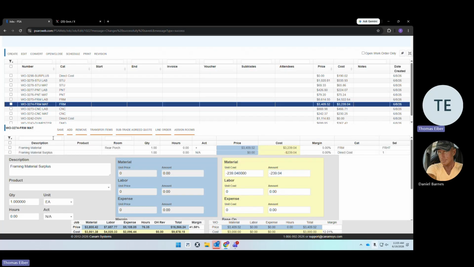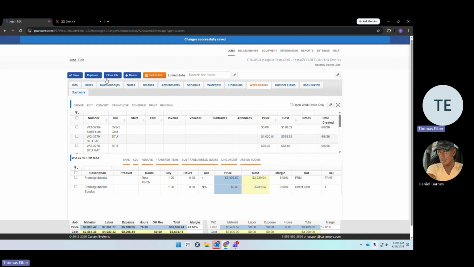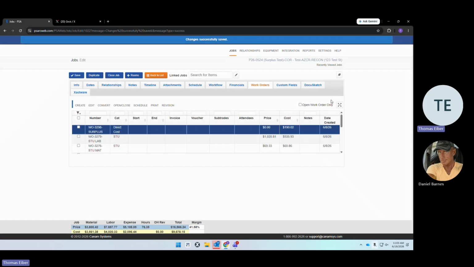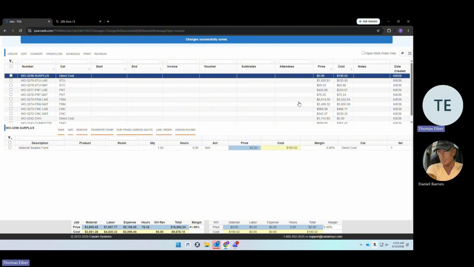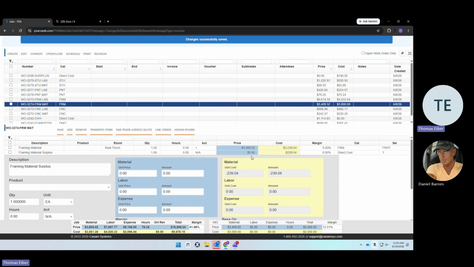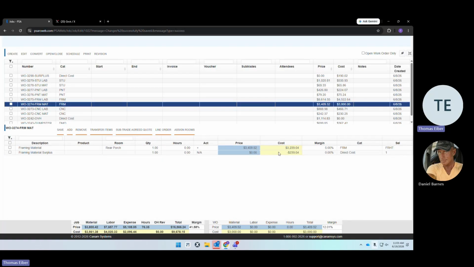It shows it as negative. I'm going to hit save. And we always save. When we're editing money, save and save. Save the work order, save the job. Same thing. All right. But as you can see here now, this is under materials instead of the expenses. So a cleaner way to do it.